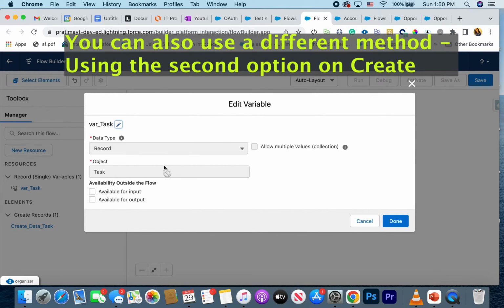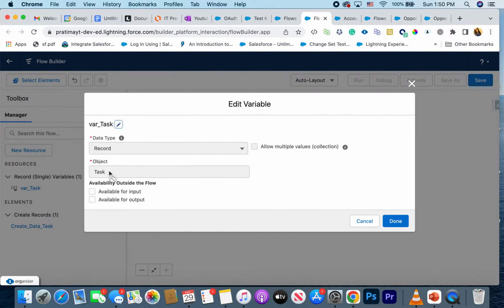So all we did is create a simple variable of record data type, associated with task. But where are we actually defining what the task should be? Because when you create a task in Salesforce, you need to have certain fields populated. You need to have the subject, the date, who it is assigned to, and so on. We haven't done any of that yet. So for now, this task variable is just an empty variable.